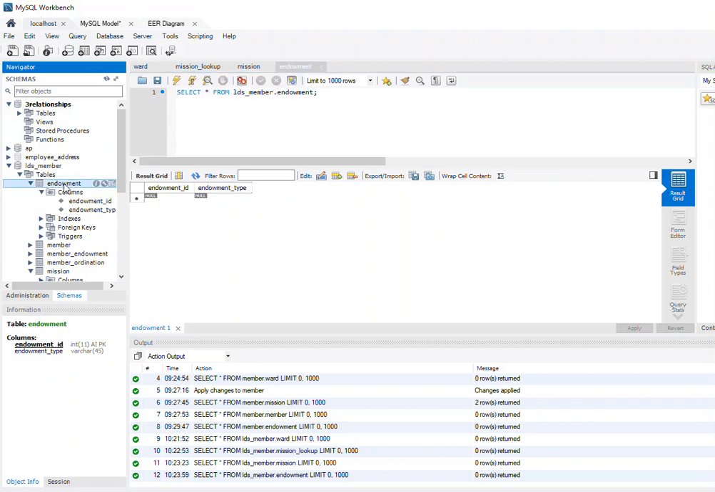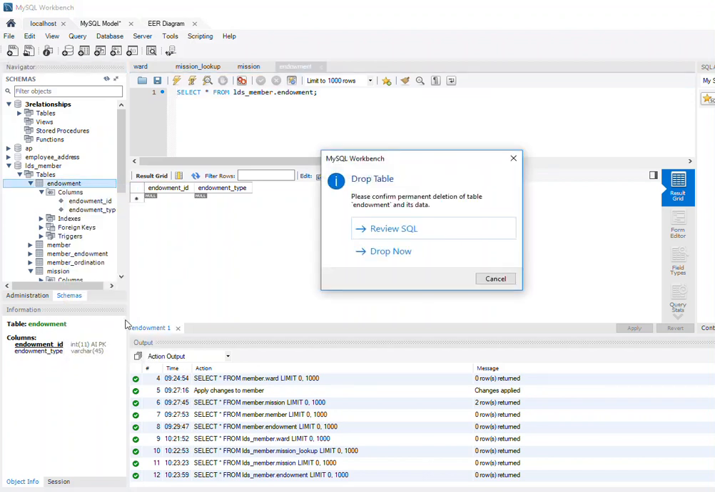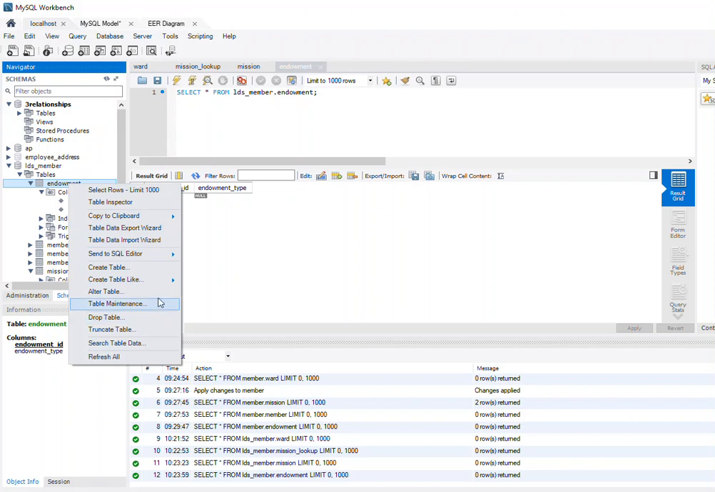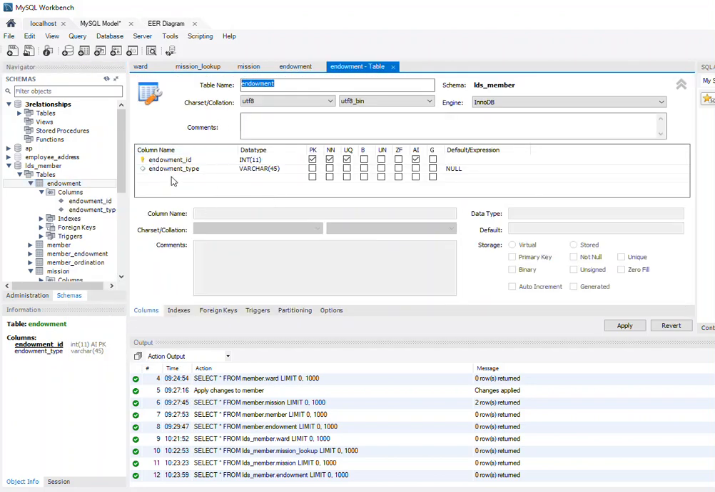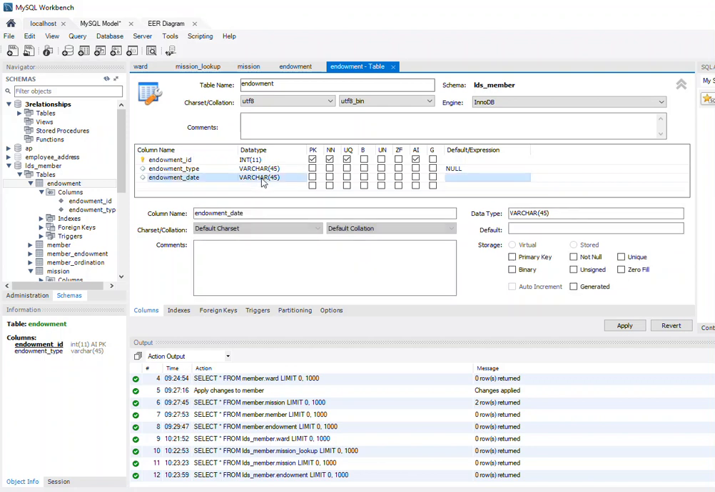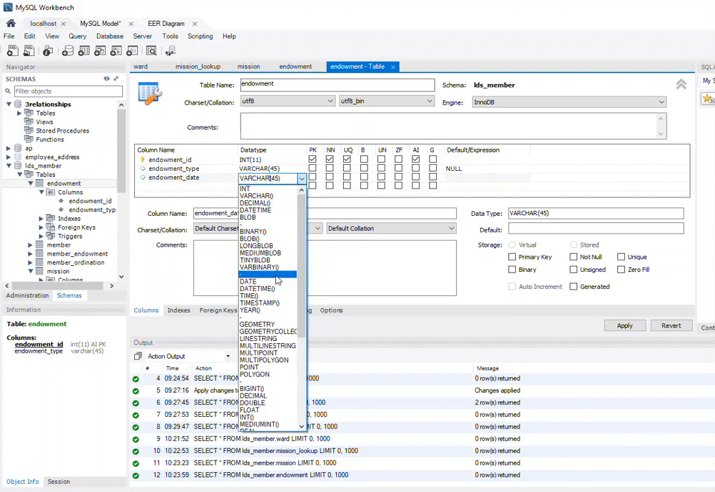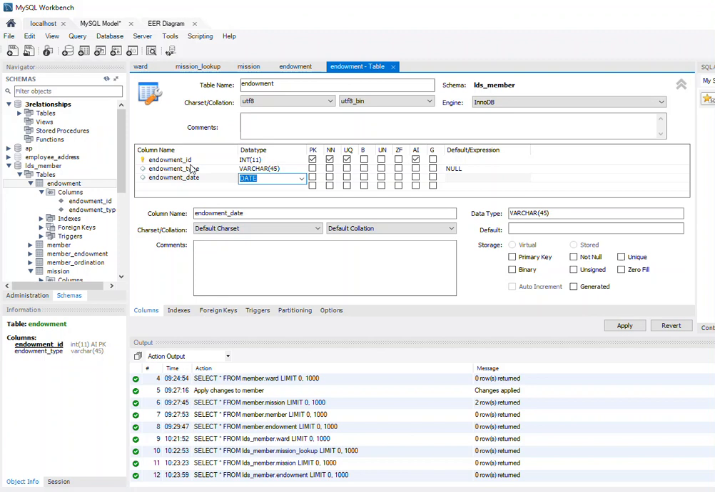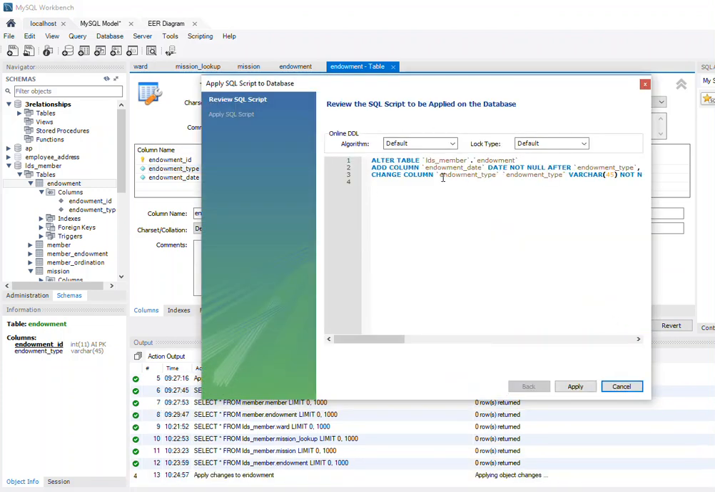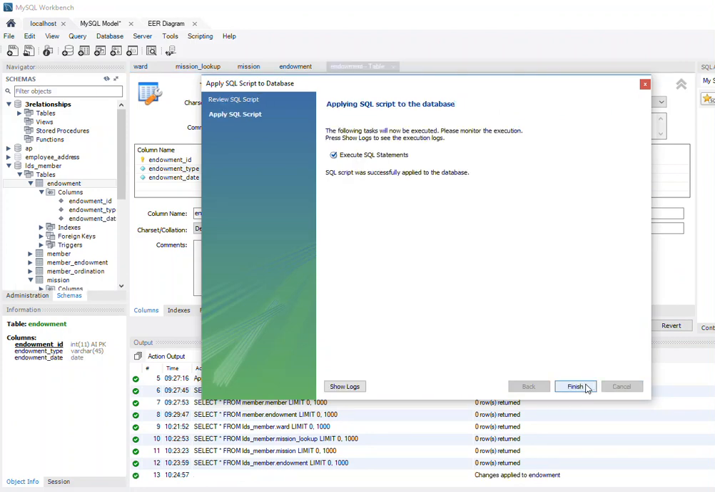So I can right click on endowment, alter table, and whoops, I hit the wrong thing. I was dropping the table. Let's go to alter table, not drop table, and add endowment date. Change that to a date. And of course, if you have an endowment, you have to have an endowment date, so I'll make that required, meaning it cannot be null. And I need to change this to endowment type, not be null either. So I'll apply that. And this is a script that it runs to alter the table. Finish that.